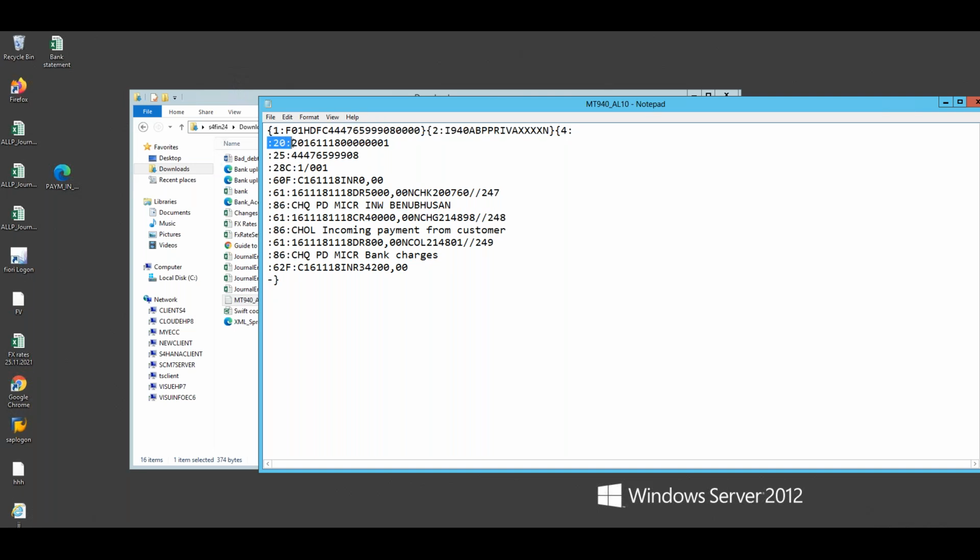This 20 is the reference number, like year, month, and date. Then an 8-digit transaction number, that is, which date, what is the transaction number. Then 25 means it is an account number. 25 is the bank account number. 25 indicates bank account number.